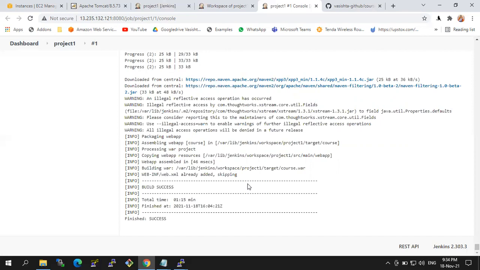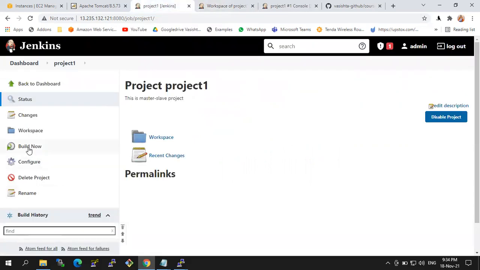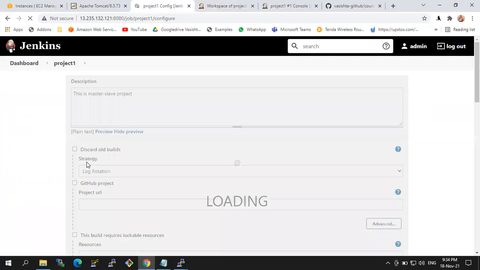Here the build is success now. Whatever the package is, it is available here. But I want to execute the same job in the slave machine, because Tomcat is available in the slave machine. So for that, what I want to do is, go to the configure, same.